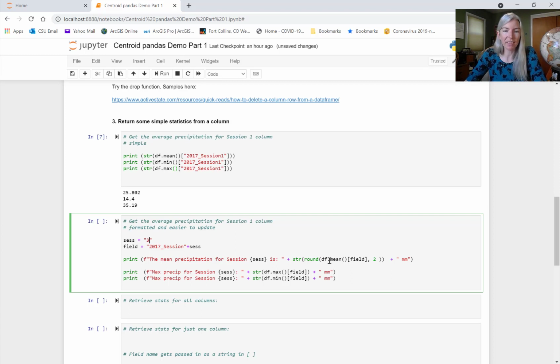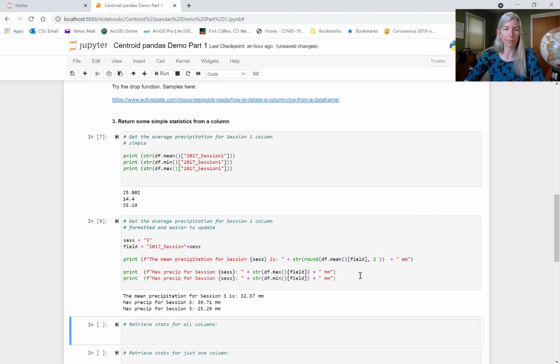And now we're also passing in, here's that df.mean. We're passing in the variable instead of hard coding the field name. And we're putting it into a more complete statement. So it's a little bit more readable and a little bit more user-friendly. There you go. So I could change this to 2 and rerun it. And now I get my different values. You could also put this into a loop and have it do fields 1, 2, and 3 in a loop.